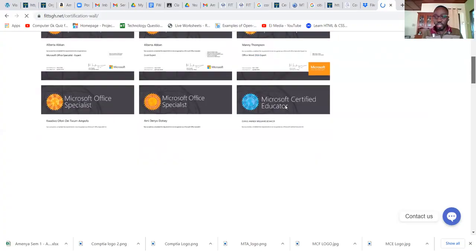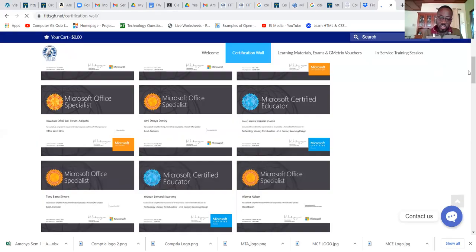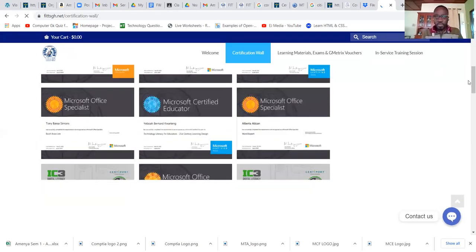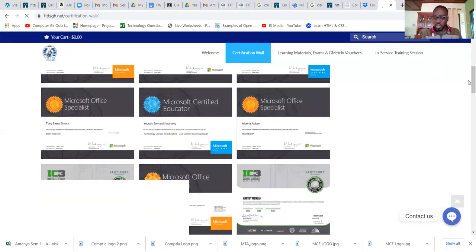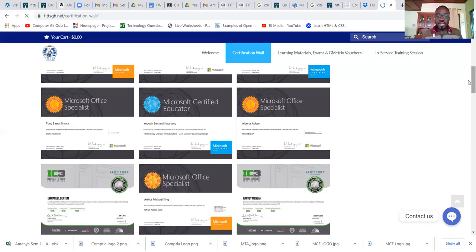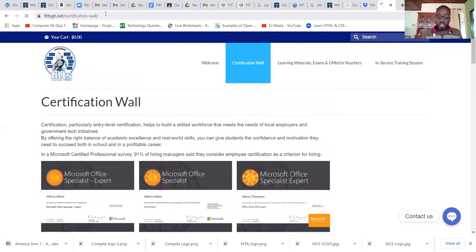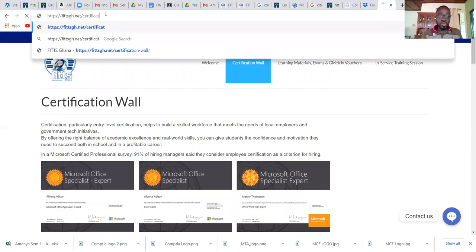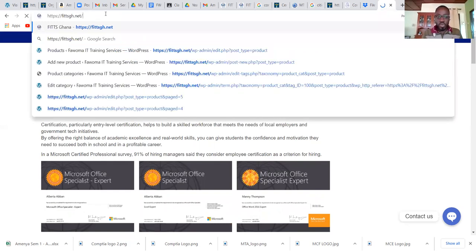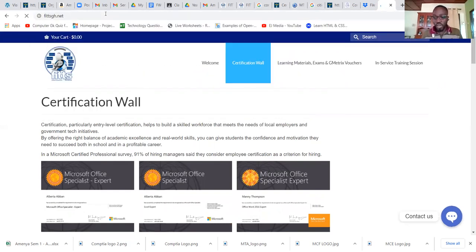So the Microsoft Certified Educator, Microsoft Office Specialist, we have the Microsoft Technology Associate, we have the IC3 Digital Literacy. So if you're interested in developing professionally and improving your IT skill set to globally recognized standards, just get in touch with us and we will help you. So just take some time, go to our website, fitgh.net, and browse through our content. And I'll be on standby to clarify any issue.